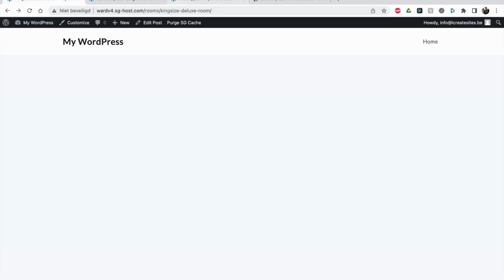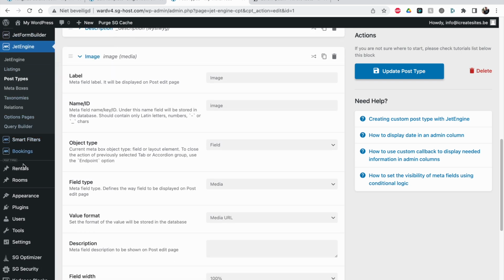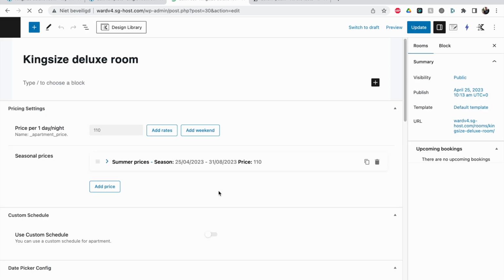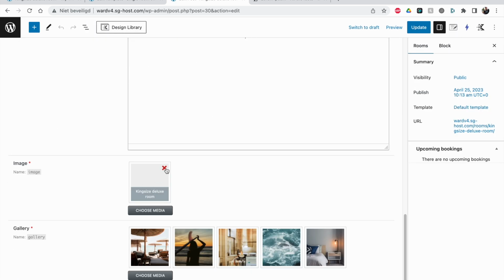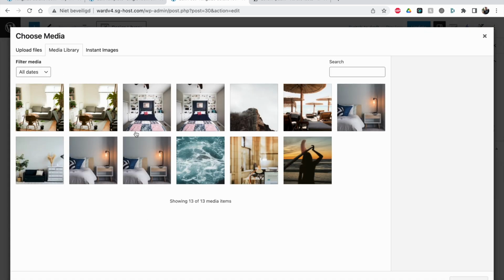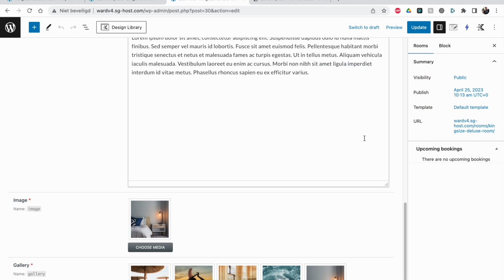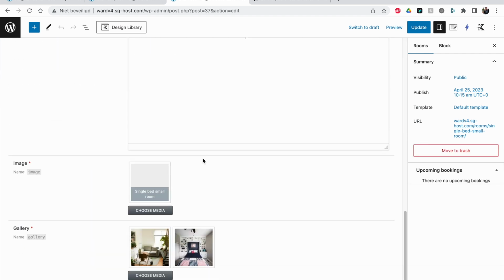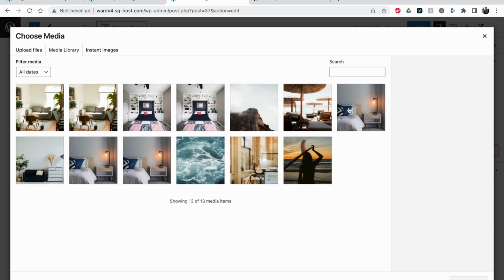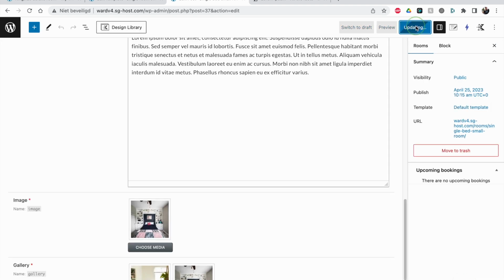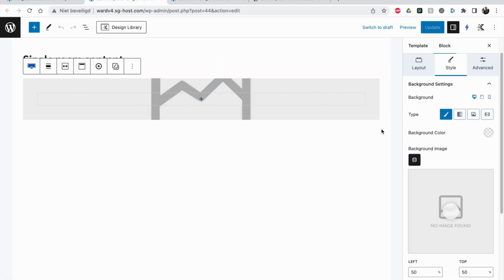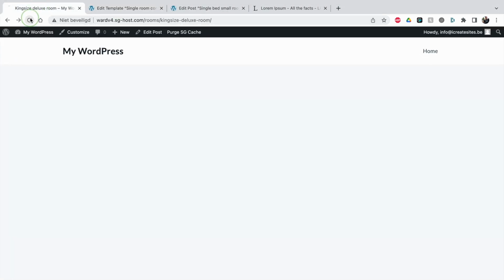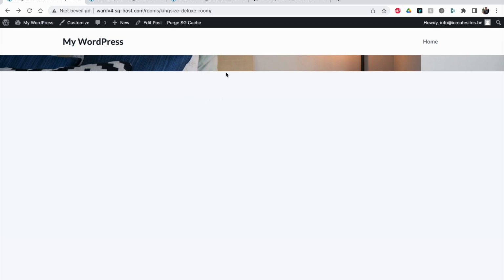We have to go back to my post types as well. So my house, my rooms. I have to go to my king size deluxe room, and I have to change. You see the image is now gray because I have changed from ID to URL. So we have to set it up again. Let's pick this one, choose update. Let's go out and do the same for the single bed. Remove this and then choose, and the small room was this one, like this. Now the images are updated, and then click here on refresh, and now you see it's getting the image.